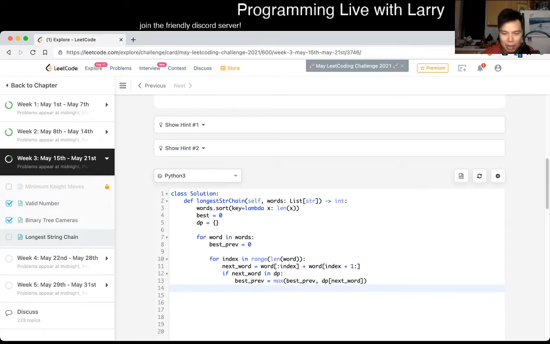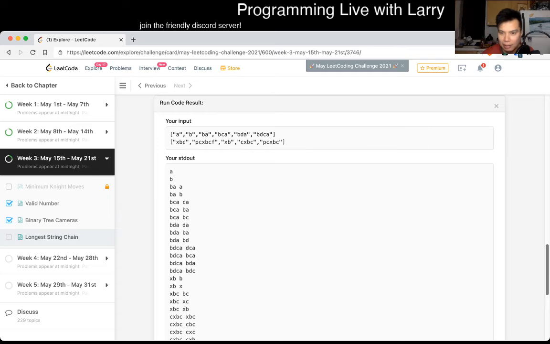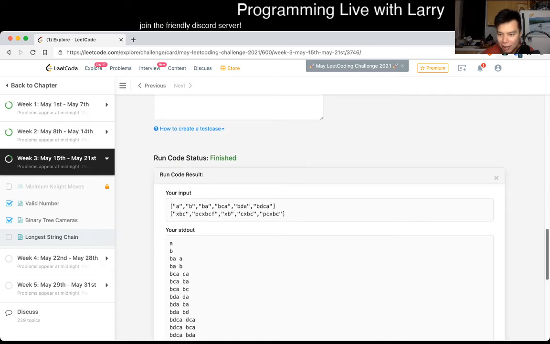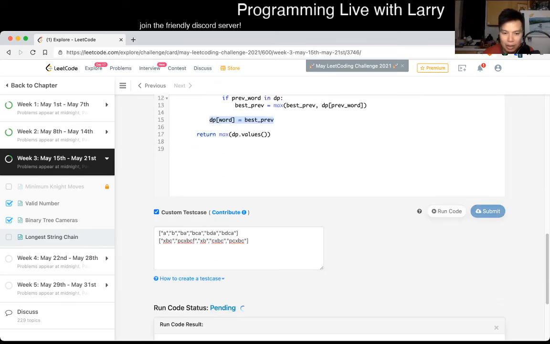Okay, so now I guess technically this is actually previous word, not next word, because we're looking for the previous. Let me fix that to be more precise. Okay, and then now at the very end, we just set dp of word equal to best previous. And then now we can just return max of the dp values. I mean, you could have also done it in a running kind of way, but we can look for it one more time just to get the max. Let me just find the run code button. There we go.